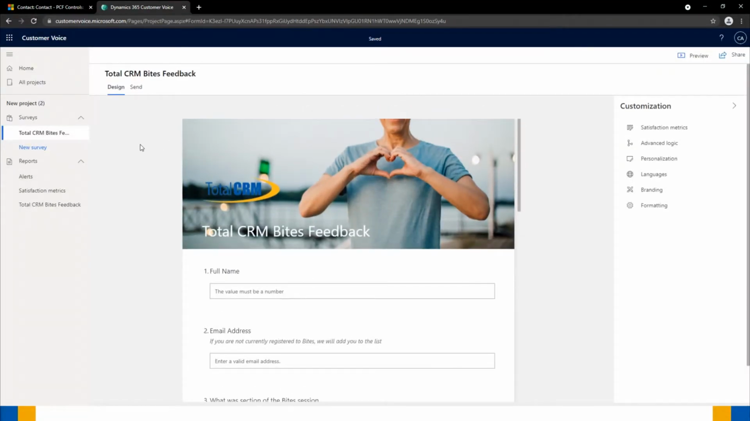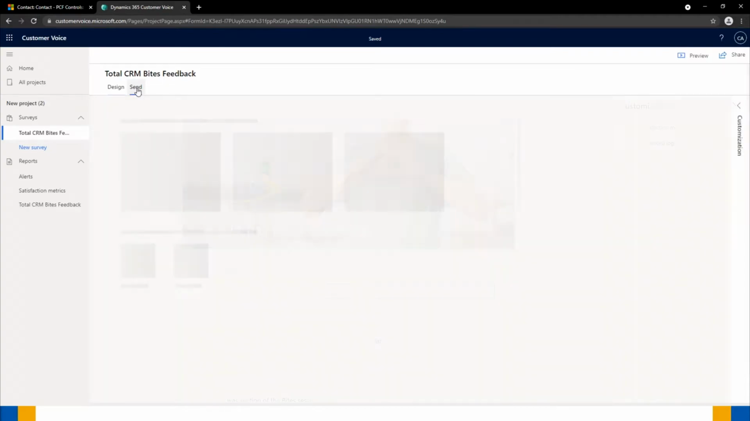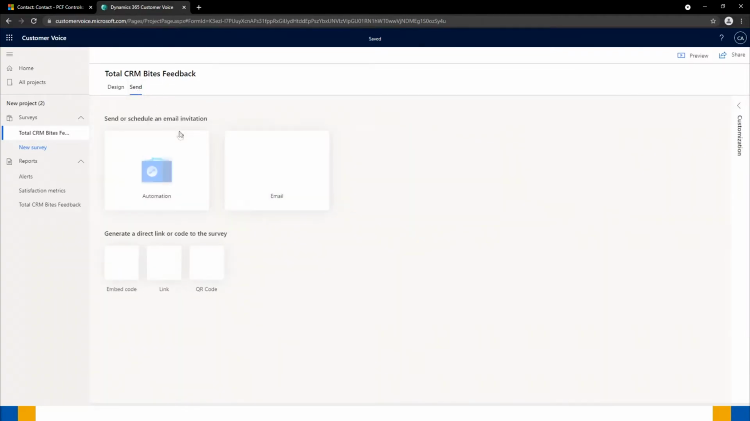But now that I'm happy with the survey, I need to think about distributing it. I can change the tab, so we're now looking at the send options available. And you'll see that we have 5 really good options here. The first one being automation, which utilizes Microsoft Flow to automatically send a survey whenever an action occurs. So that might be something like when a lead is qualified into an opportunity, that the opportunity would be sent and asked, how was the initial process and do you have any feedback for us?